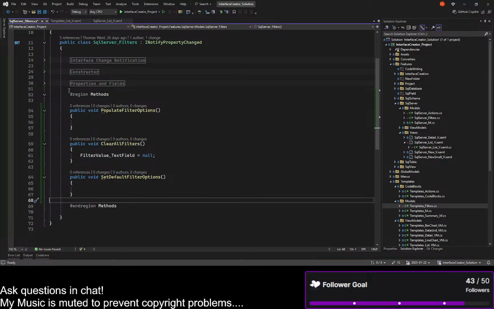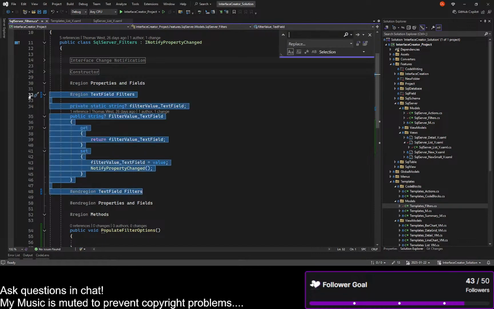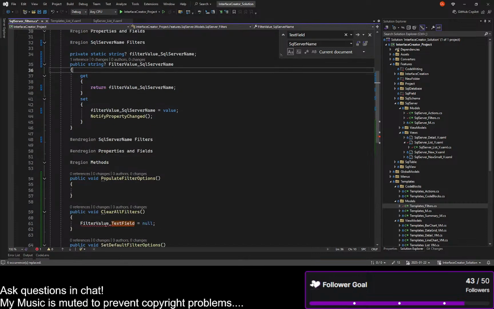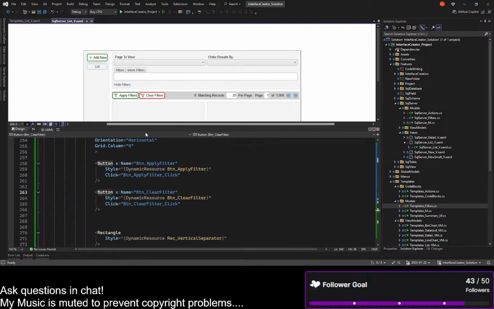And this one says filter value text field, but I don't know if we have that one. This says we do. So we would actually just say text field to make sure that we name these appropriately. Text field filters. Okay, and then all I have to do is name that appropriately. So we can switch the words text field with SQL Server name. Okay, that filter value SQL Server name field, and then clear would be filter value SQL Server name, which is null. Save.